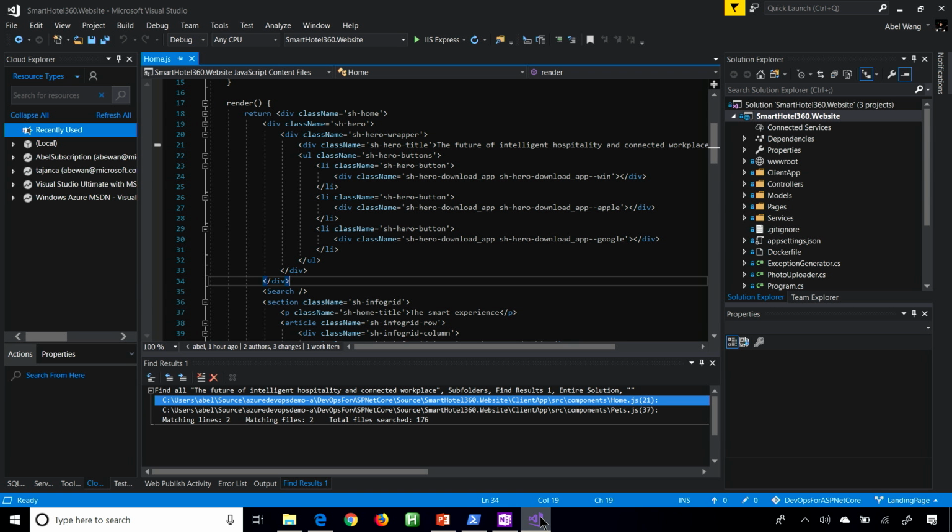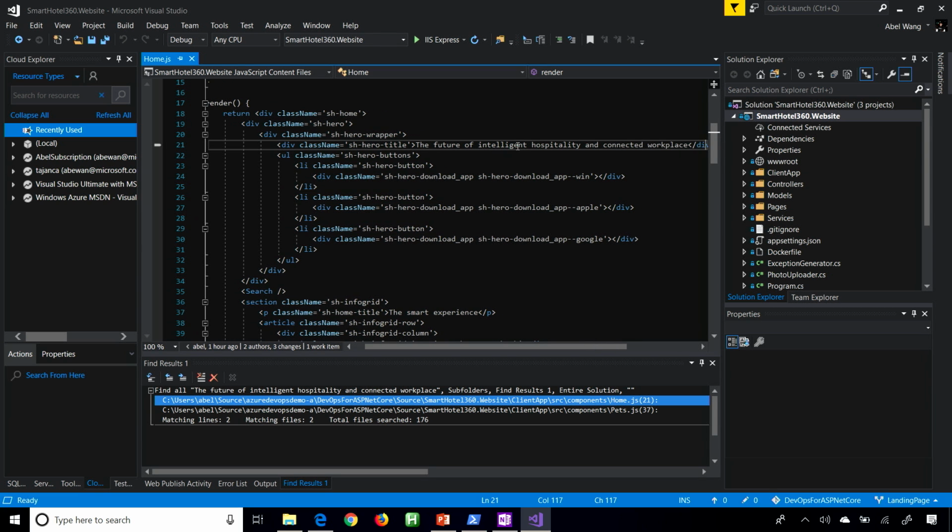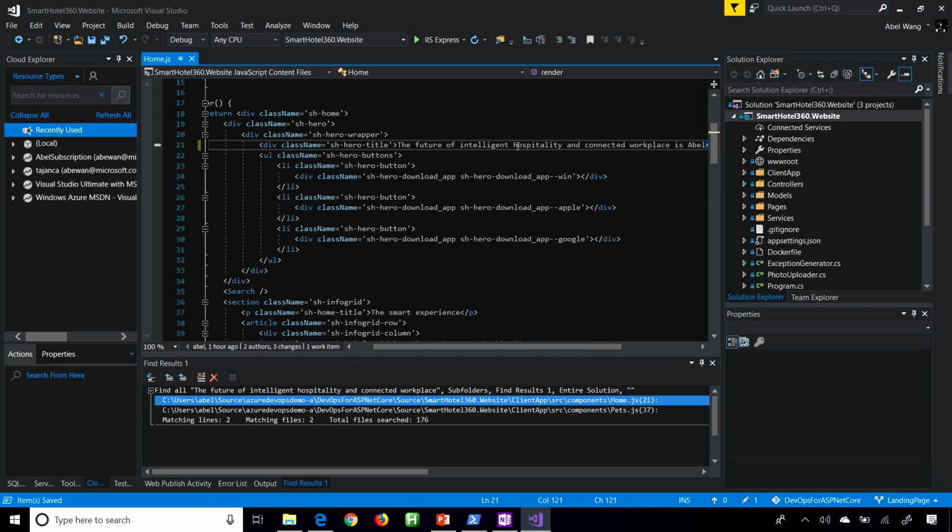All right, so here is my code. Let's add some changes to it. The future of hospitality in connected workplace, let's just say, is Abel. There we go. So let's go ahead and do a git status.